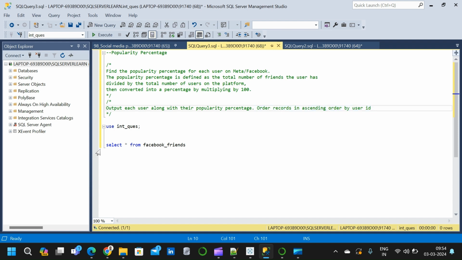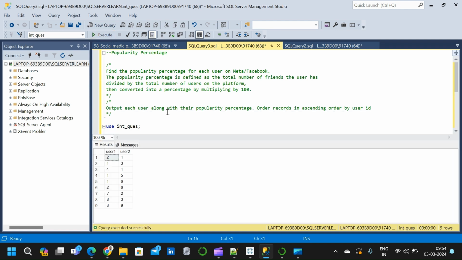So for this I have created a table called facebook_friends. Let me query the table and let us see the schema. So we have a table with two columns. The first column is user 1 and the second column is user 2. And this column tells us who are the friends of different users.